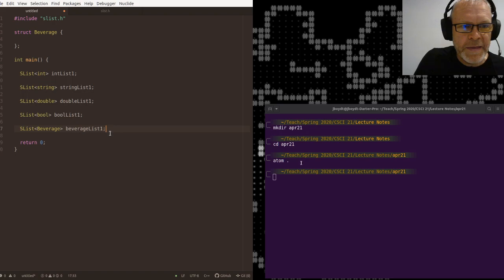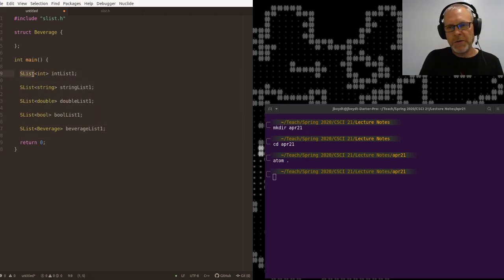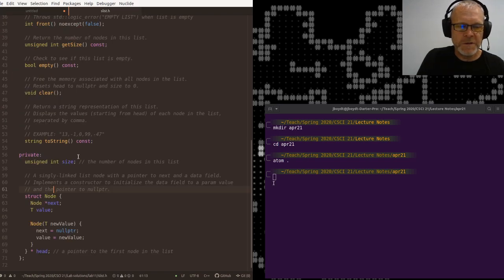And the neat thing about this is that I only need one piece of slist code with the type name T in it, and now I can make slist for any kind of data that I want with one piece of slist code, which is quite good. Let's finish the thought here.